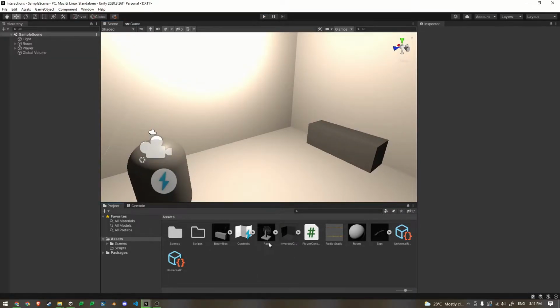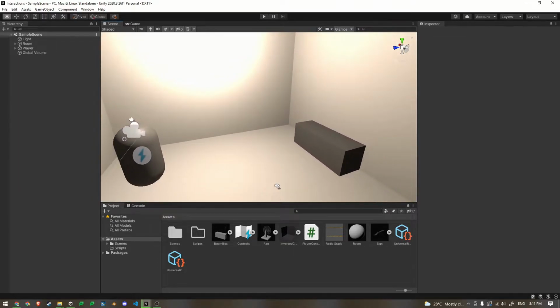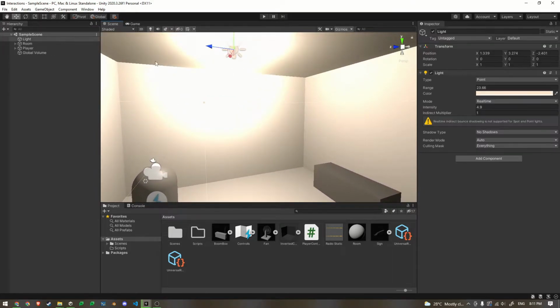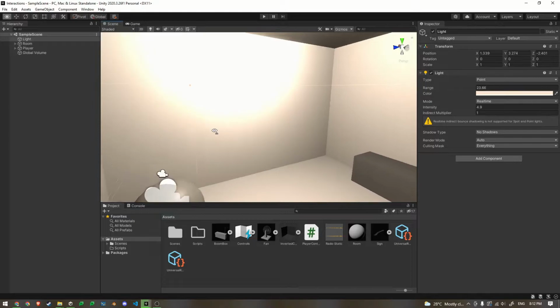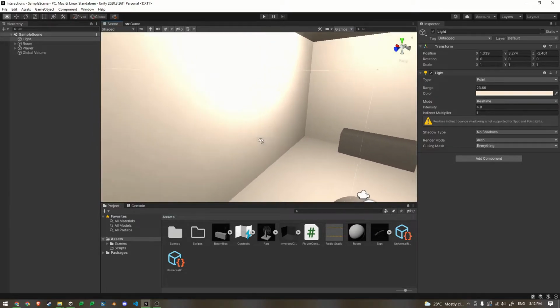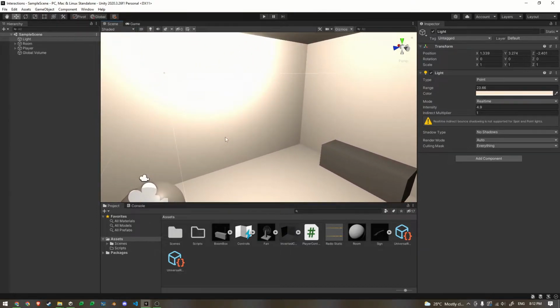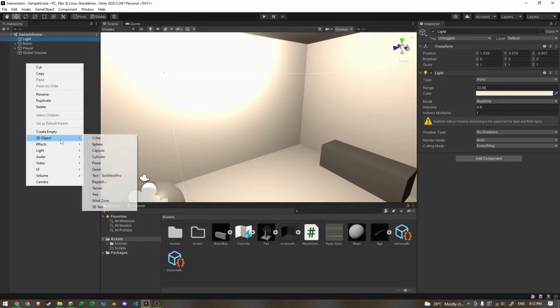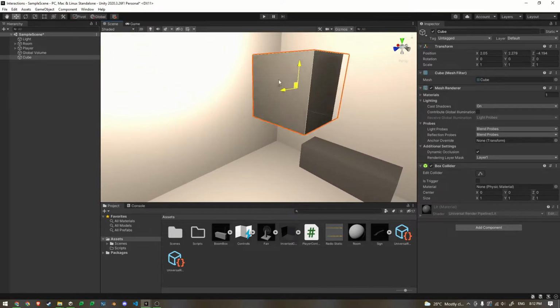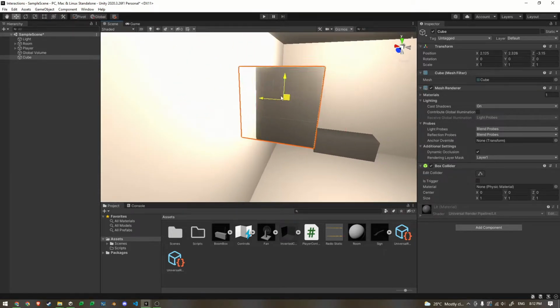So the first thing you're going to want to do is take whatever item you want to turn on or off. For me, that is my light on the ceiling. And what I want to do is create a light switch that can turn it on and off. To do that, I'll just make a 3D cube and I'll position it somewhere in my scene to make it look like a light switch.